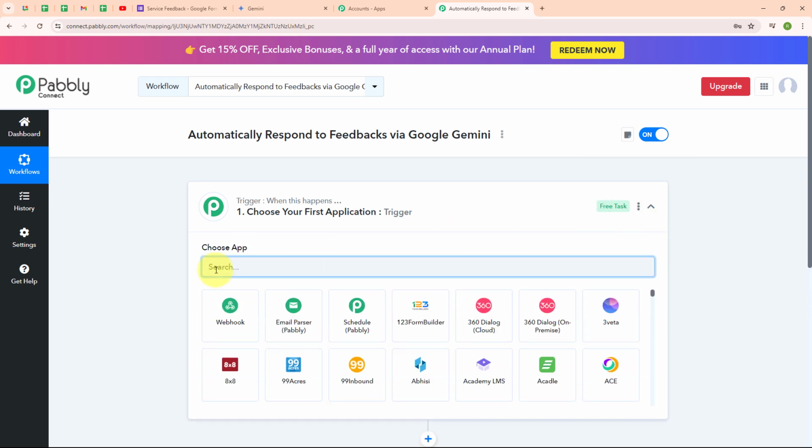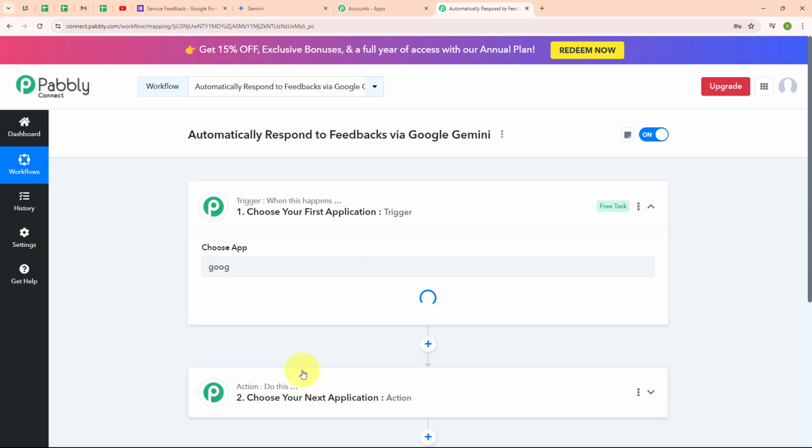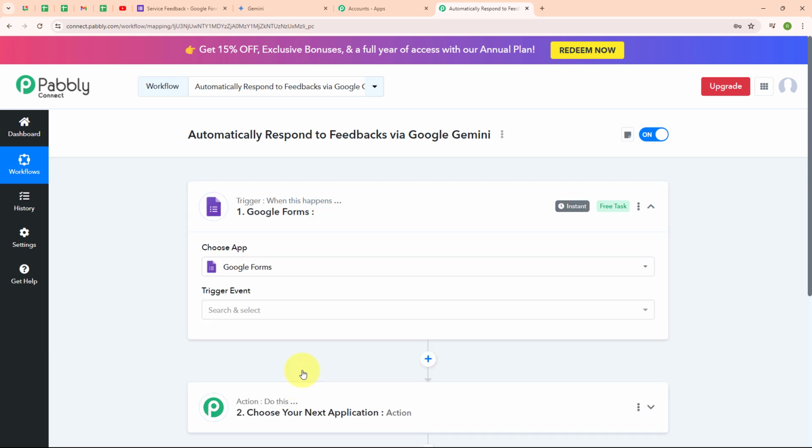So here I'm going to select my trigger application as Google Forms. So Google Forms is a free online tool that allows you to create surveys, quizzes and forms easily. It's like a digital version of a paper form but much more versatile and interactive. People use Google Forms because it's super simple to set up and share, whether you are gathering feedback, collecting RSVPs for an event or creating a fun quiz.